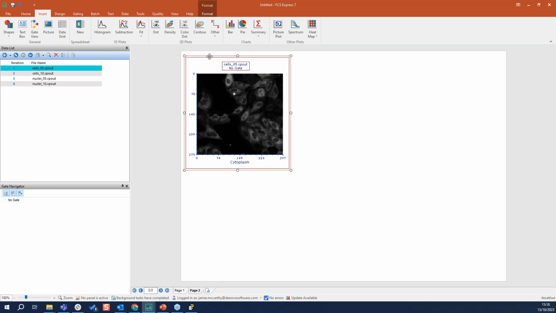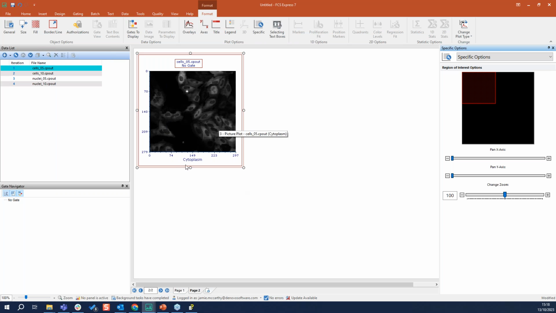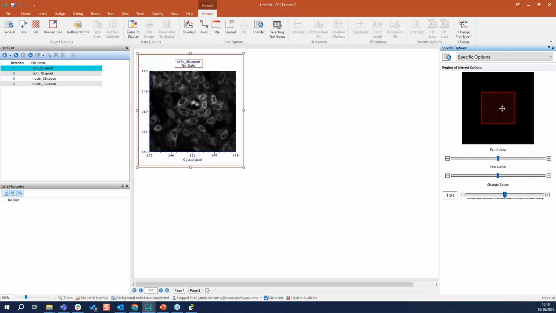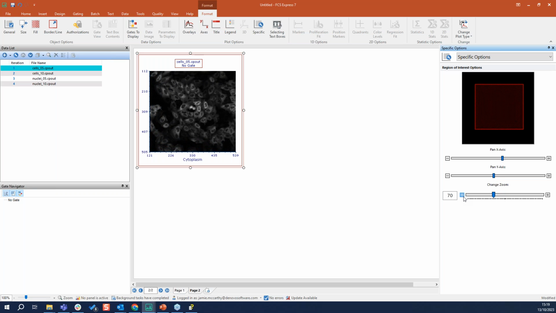If you want to change how an object behaves or looks, you go to Format. So what I can do here is I can come to Format, I can go to specific options, and now I can interact with this plot. You see this little red window here is showing me what bit of the image I'm showing. So I can move this around, I can see wherever of the image I want to be. I can also, if I want to, zoom out.